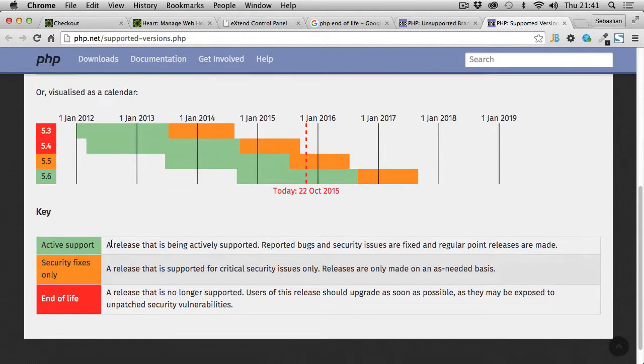And then we have obviously 5.4, 5.5, and 5.6. And if we scroll down, you have different colors. They are color coded here. Active support is for the green one. Security fixes only is for 5.5, which we've selected. That's the highest one that we can get on our hosting. I'm pretty sure they're going to upgrade very soon. And then obviously end of life, which you shouldn't be using, is 5.3 and 5.4.